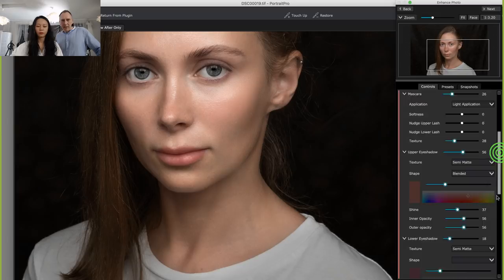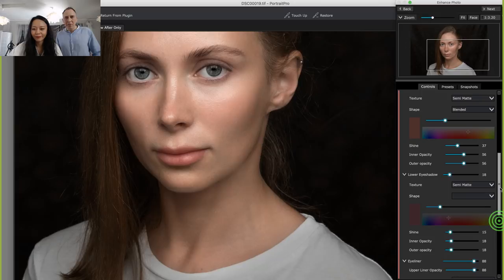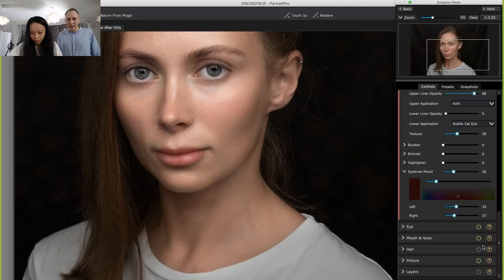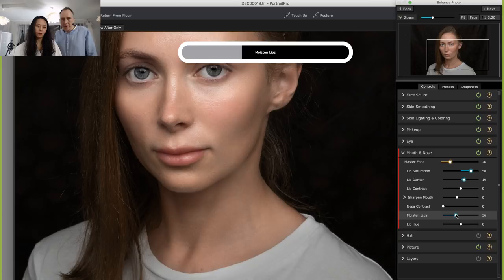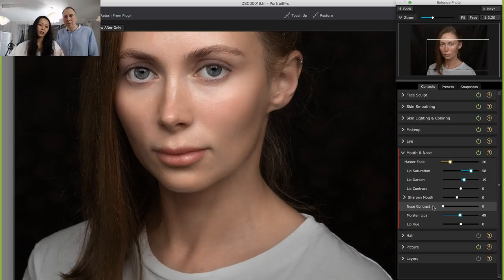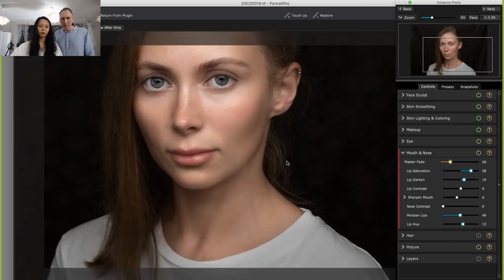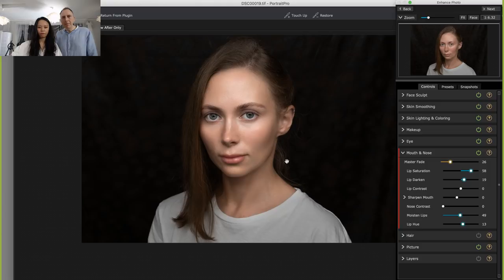Moisture on her lips. Does it make it more fresh or more lively or something? Moisture. That is in the mouth and nose section. Moist lips. It's looking beautiful, I think. Yeah, now you've got this natural reflection. Fantastic. Light. For me, it's done.